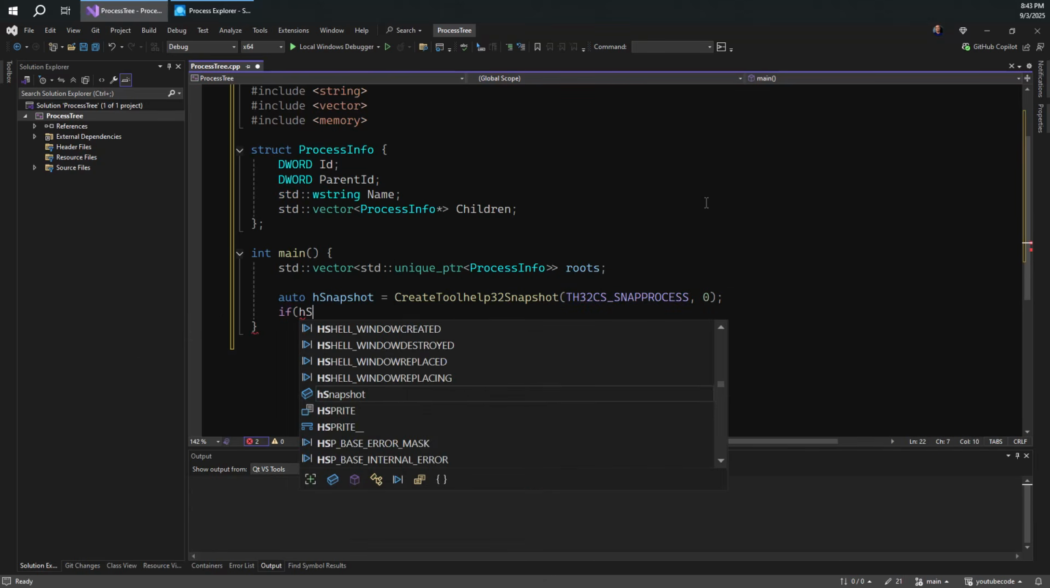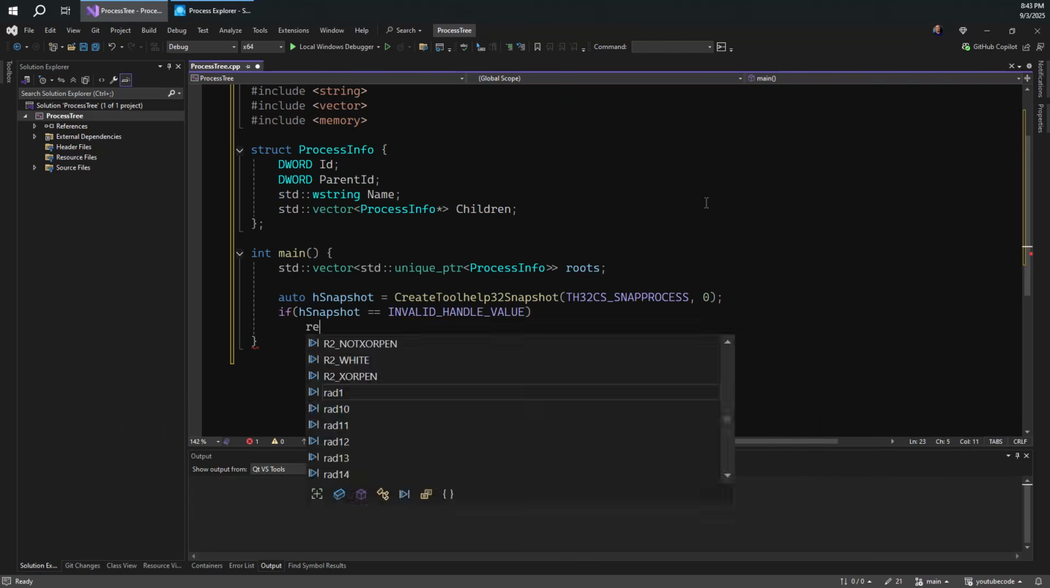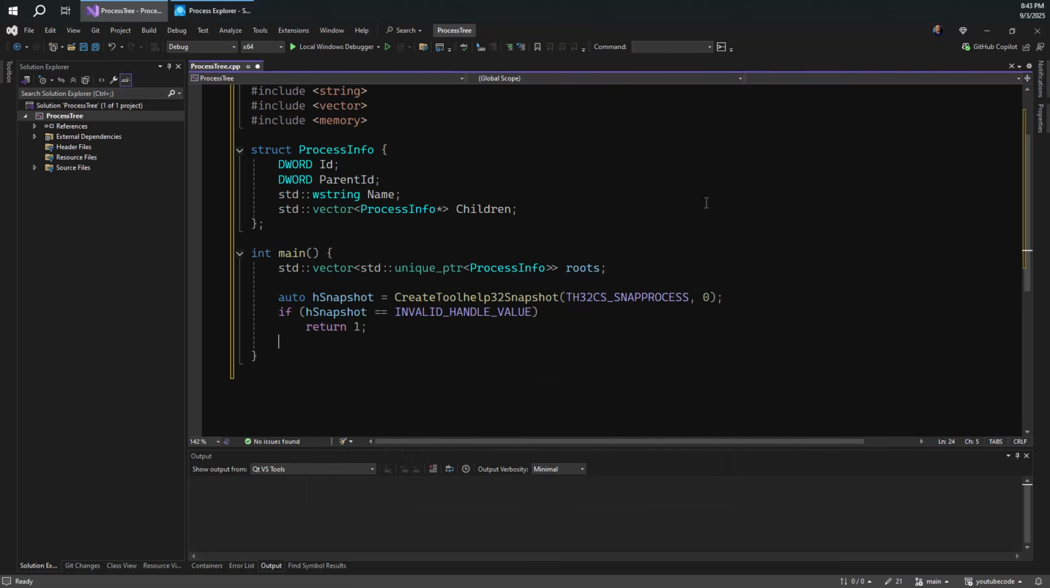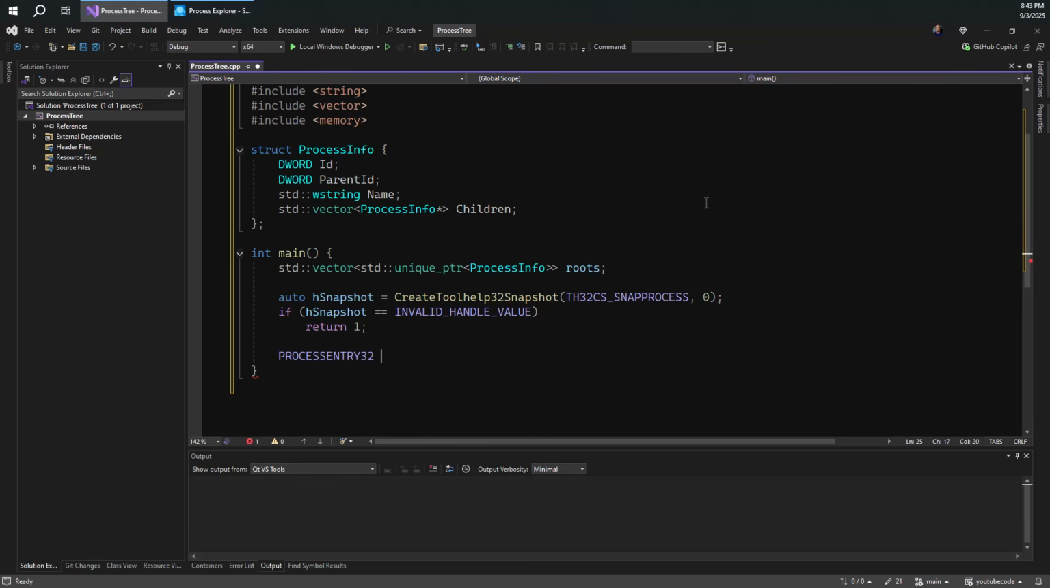And technically, this has to work. If it fails, that means we're completely out of memory. So that's really bad, but unlikely to happen. But let's check it for good measure. And then we can start doing the iteration.